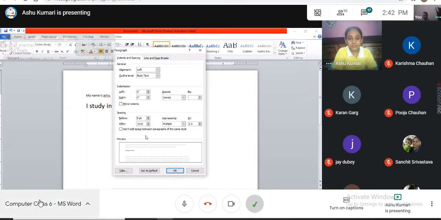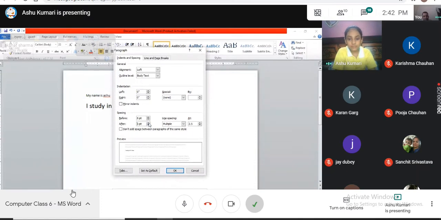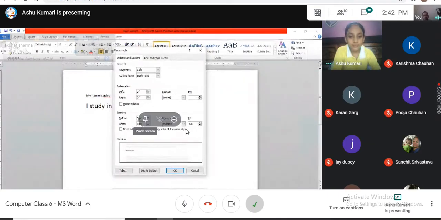So this is how we can change the paragraph spacing, and it is measured in points. If it comes in the exam, what is the measurement of paragraph spacing, we can say points. Paragraph spacing is measured in points, and line spacing is measured in multiples, single, and different kinds. Once we click on the OK button, that will be set.